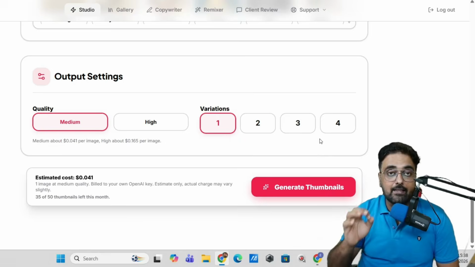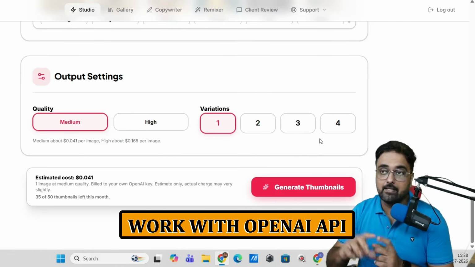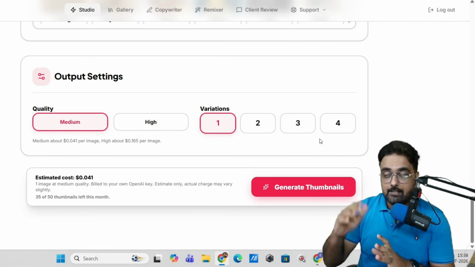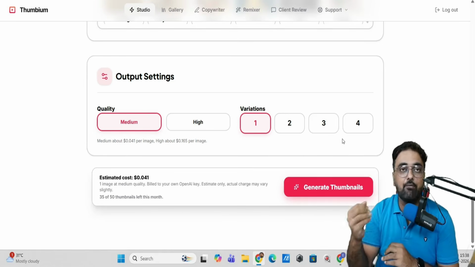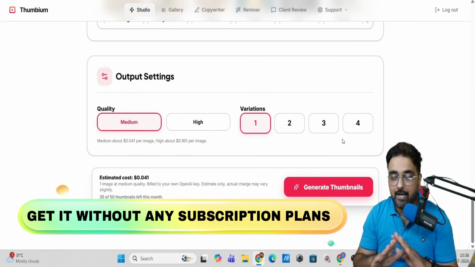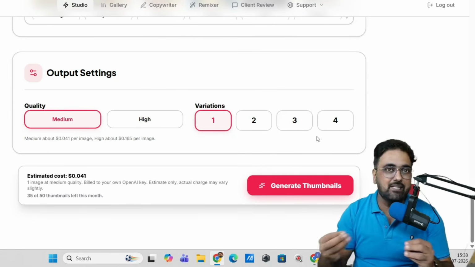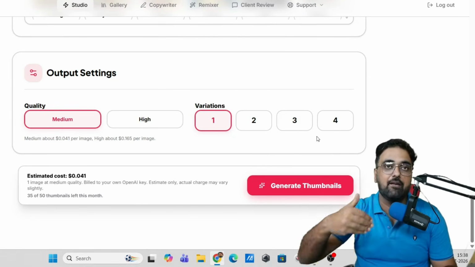Now, why is this tool the best? Because it works directly with the OpenAI API. There is no markup fee that you need to give, right? So whatever you use is exactly what you pay. No subscriptions needed. There is no monthly or yearly or any kind of charges. It's all about your usage. You just need to pay as much as you use. There is no burden on you like paying every month or every year.